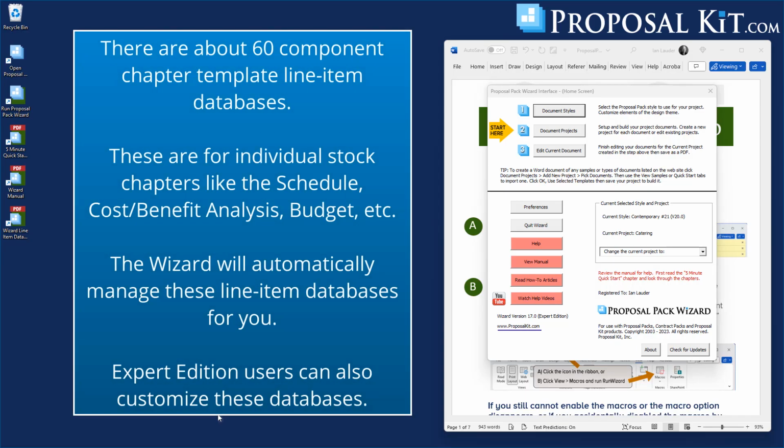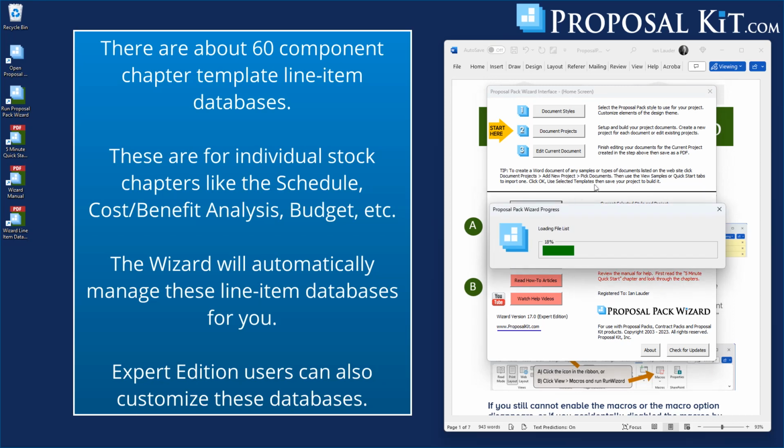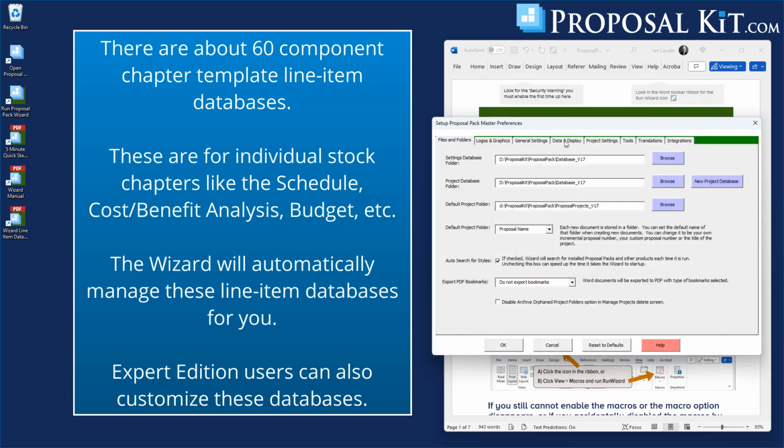In this video, we're going to show how the component chapter template line item databases work. The component chapter template databases are not normally visible in the drop-down menus because they are basically used on the fly by the wizard to append to whatever database you're currently using when you add chapter templates that are database enabled to your project.